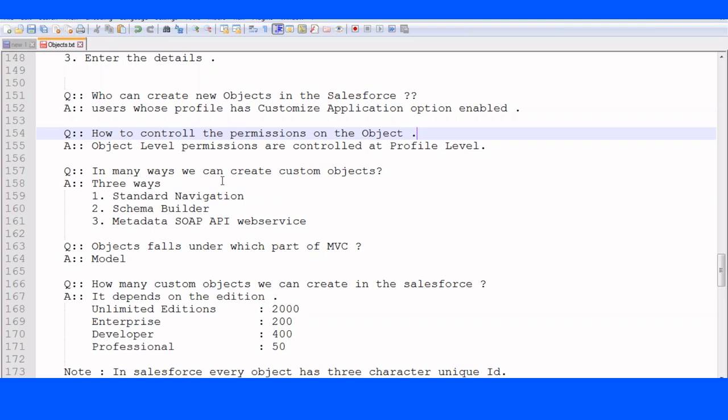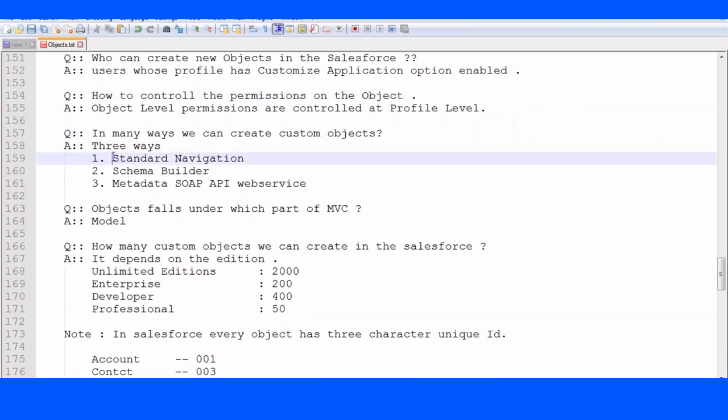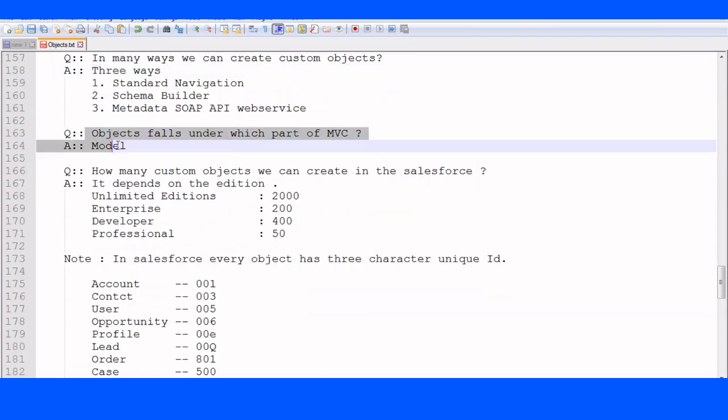So, in how many ways can we create a custom object? Three ways: standard navigation, schema builder, and metadata. Quickly, objects fall under which part of MVC? We have model view controller. Every application will follow the MVC model. In the MVC model, objects fall under the model part of the MVC.